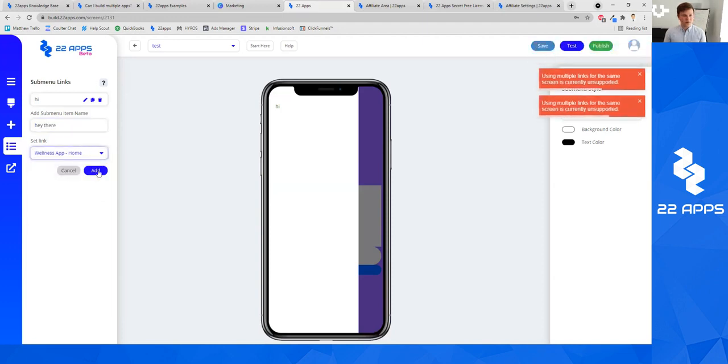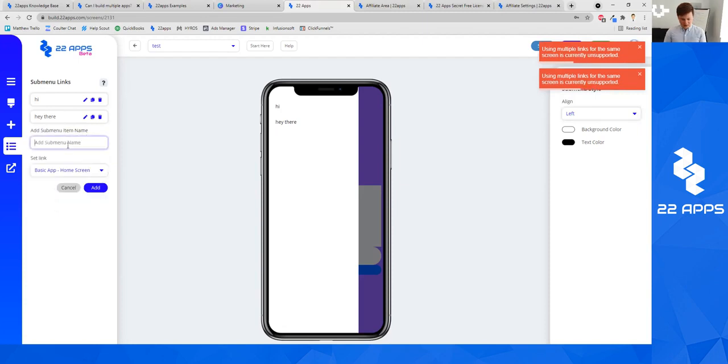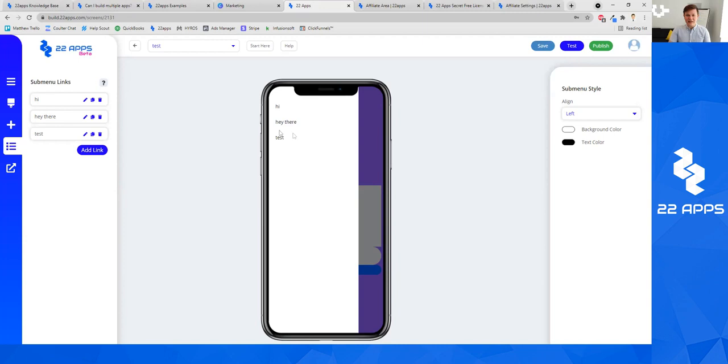Oh, we're gonna go like this. Test, okay. And in the app, there can be different links to different pages that people can easily just tap on to open up those respective pages in the app. So it's like an additional menu that you can use.